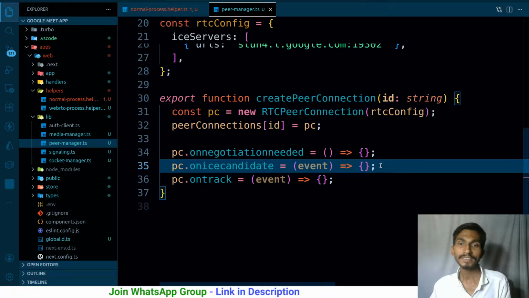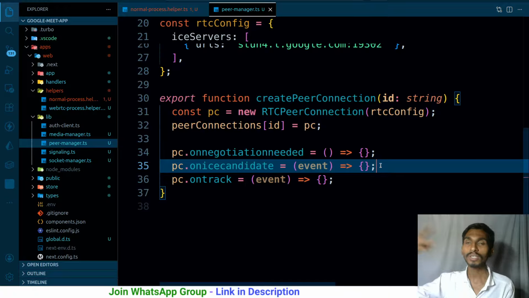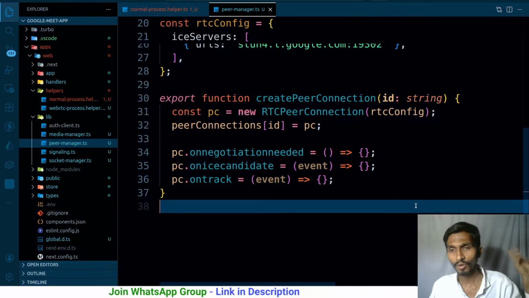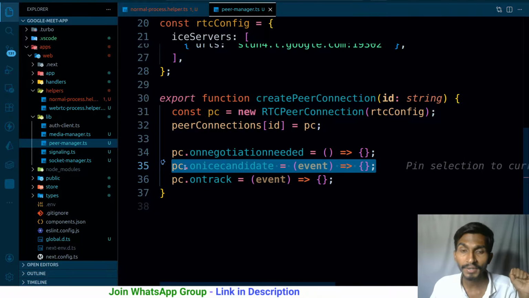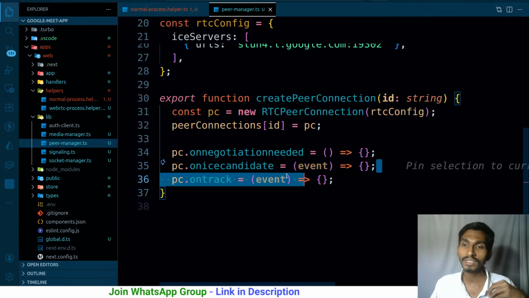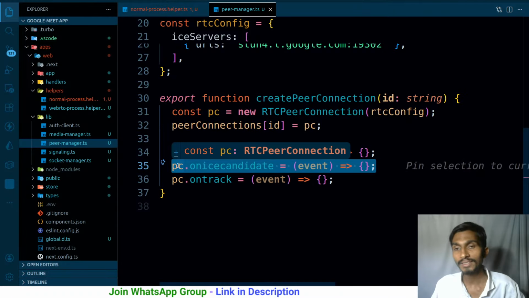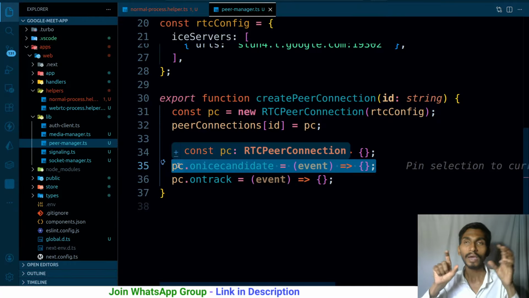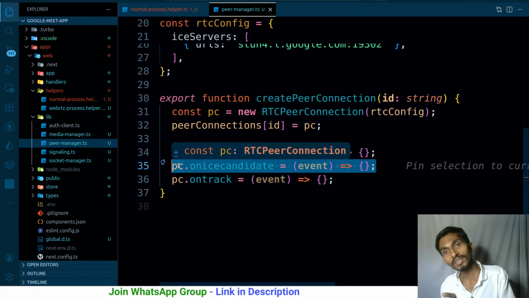On ICE candidate. What are the ICE candidates? ICE candidates are nothing but paths, routes to connect to the other peer, a way through which the other person can connect to you. So what happens is your browser generates the ICE candidates. How it generates them, forget about that. But when your browser generates an ICE candidate, this onicecandidate event gets triggered and you get the ICE candidate over here. Why do you need the ICE candidates? So that you can send them to the other person, and once that person receives them, and both of you have each other's ICE candidates, you can connect.